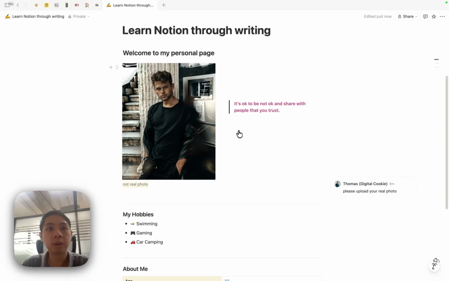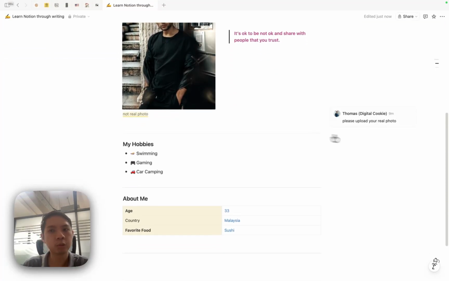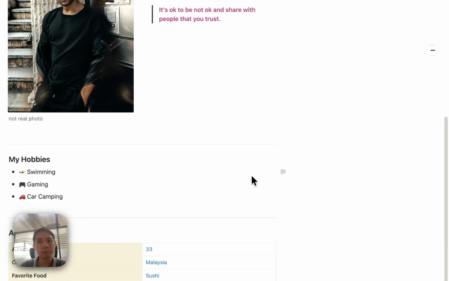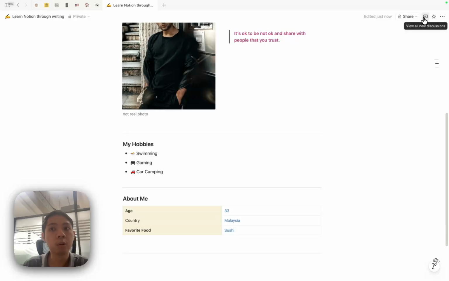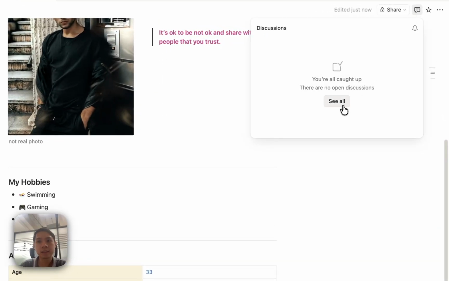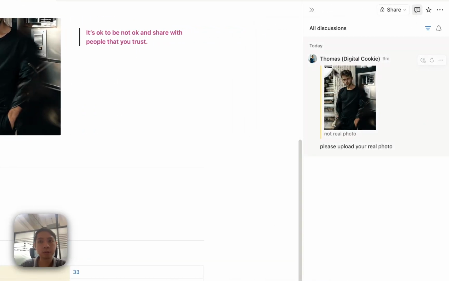Alright, so we're mostly done with the basic writing. Before we finish this page, maybe I just want to remove these comments here. You can just click resolve, then it will not show up. But if you want to check your previous comments, you can always go to view all new discussions and then see all. That's where you can see the previous comments.